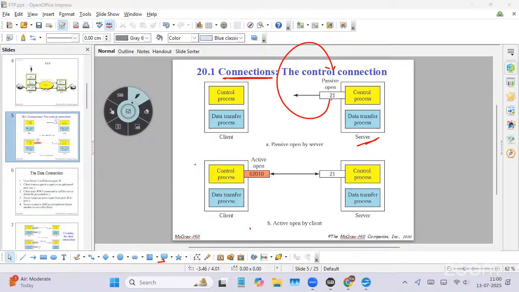Second diagram. This one client server. This side client server. This client will open a port which will be active. They will make a connection between client to server.